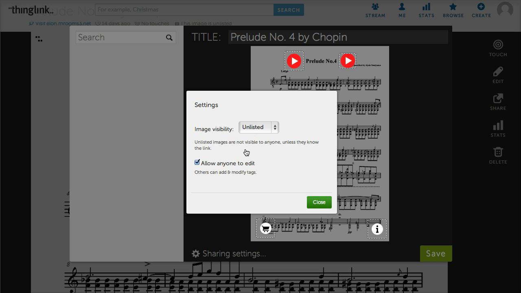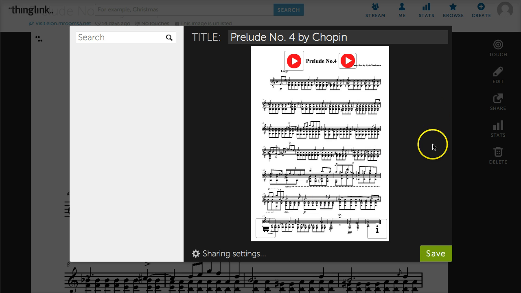So if I wanted to create one that was unlisted for my class, but allow my students to edit it, I can do that too. I would just check this box right here. I'm not going to do that though. I'm just going to leave it unlisted so I can make it private for my course. I'll close this, and I'll click Save.